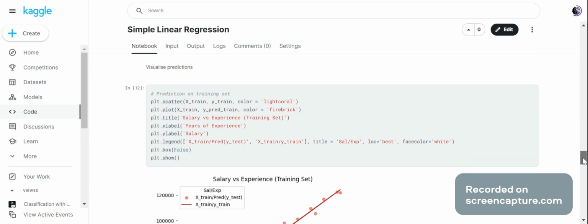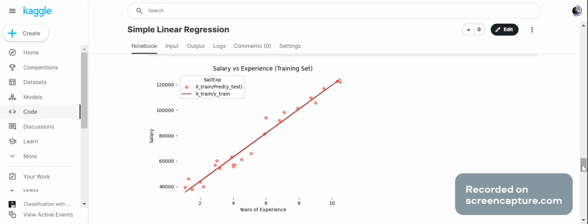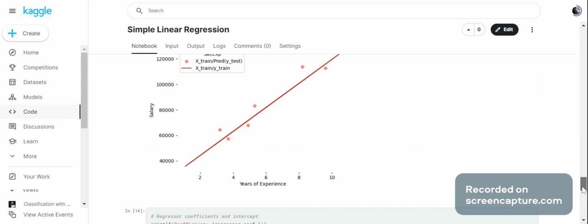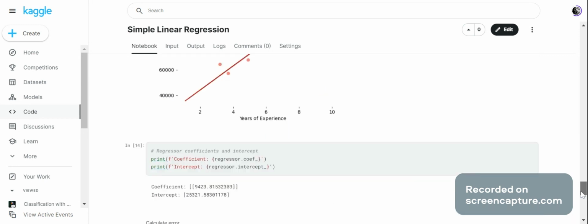So now we're going to visualize the predictions. We visualize the training set. So this is your training set, that's the data that's been trained. And now we're going to visualize our test set. And this is our test set that's been trained as well.